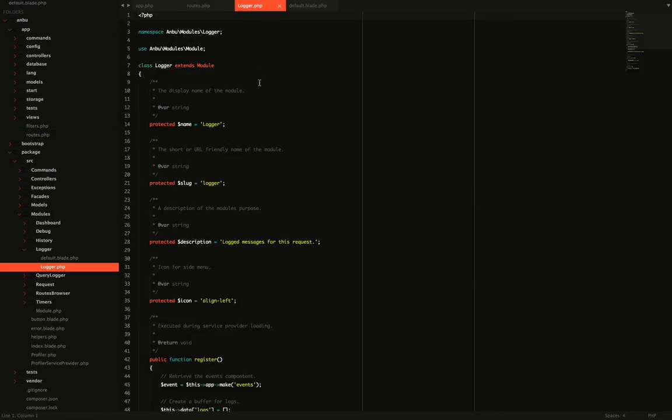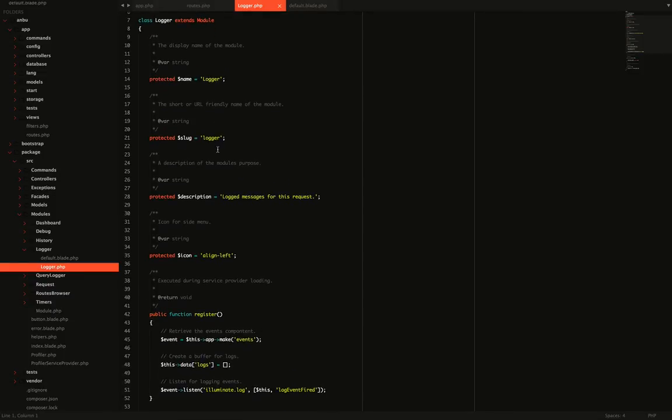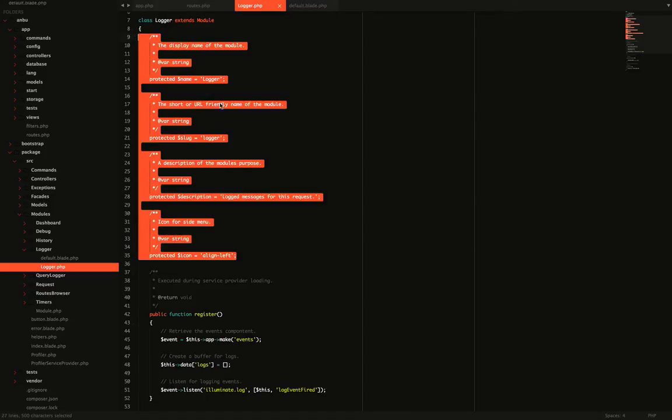Here we go. I've got this logger up here. So Anbu modules extend this abstract class called Anbu modules module, and you can override a ton of properties and methods from this abstract class, or you can implement them. For example, this is when I say that it's similar to a command. This is what I mean. You can override these properties here.